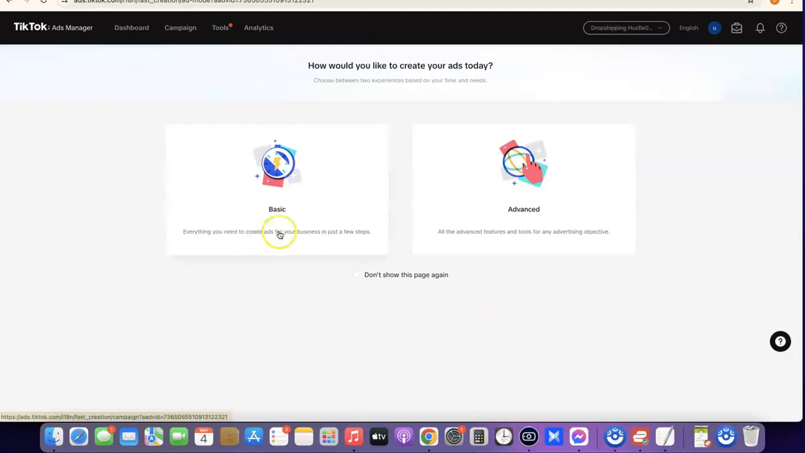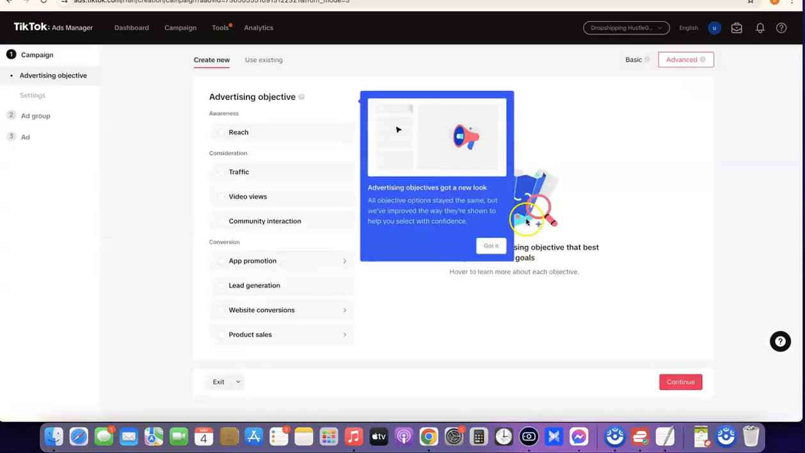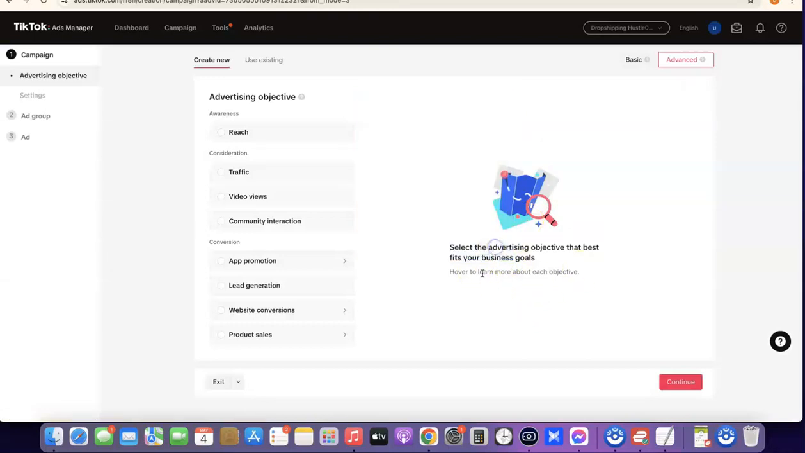As you can see, we have basic and we have advanced here. If you're a beginner and you don't know much about TikTok ad creation, I'll suggest you go with basic. But if you want more advanced features, you should always go for advanced. When you click on advanced, it's going to bring out the TikTok ad objective. Click on Got It, so you can go through the kind of ads you want to create.